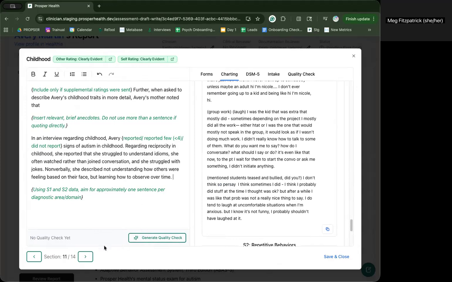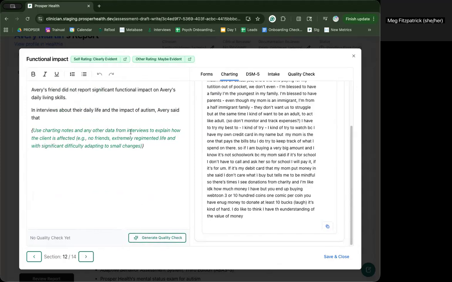For functional impact, we will again address both what the reporter said about the ABAS, which is automatically included, as well as what the client said about these challenges for themselves. These are very clearly covered in the template, and being thoughtful about what the client endorses as their challenges is key.